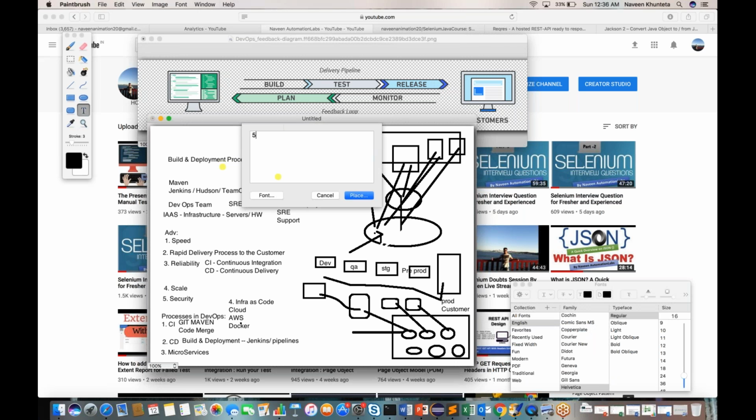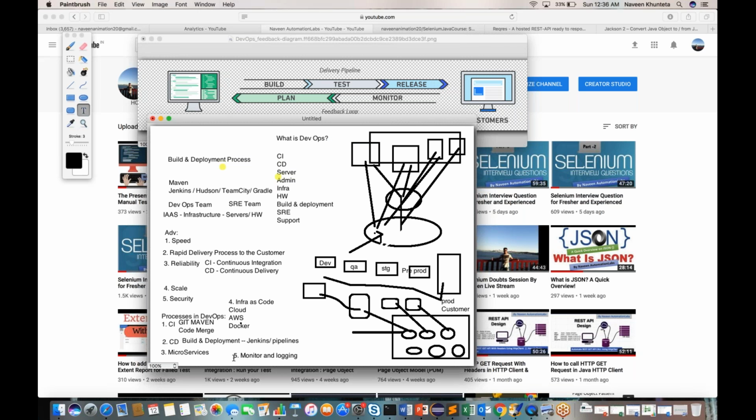So guys, the fifth point I would say, monitoring and logging. What kind of different logs are getting generated? You have to monitor your application to see that everything is fine or not. Whether these services are working fine or not, especially in e-commerce or banking applications, where a lot of transactions are happening. So you have to monitor your application on production.